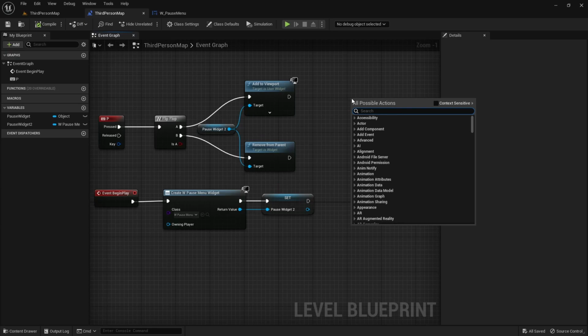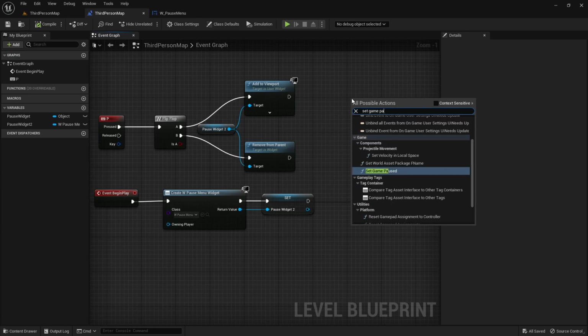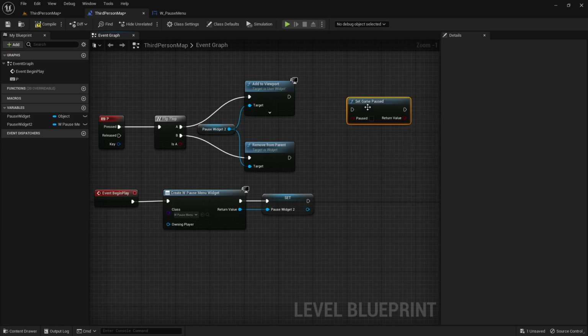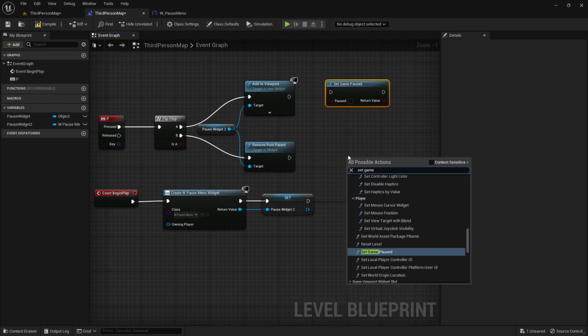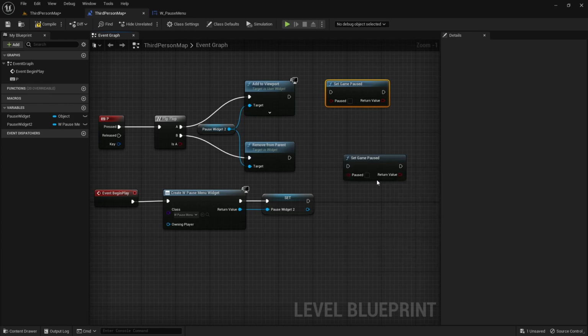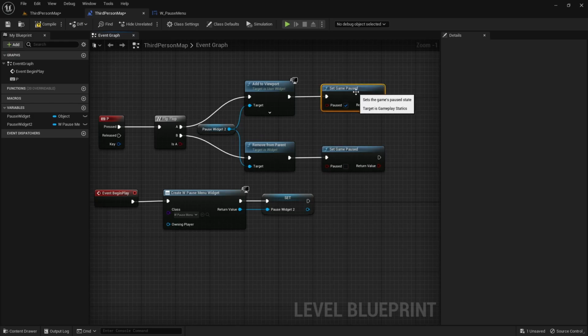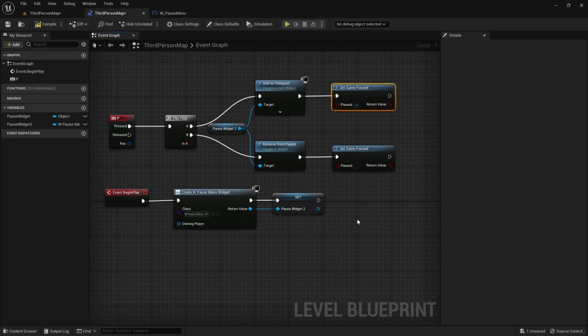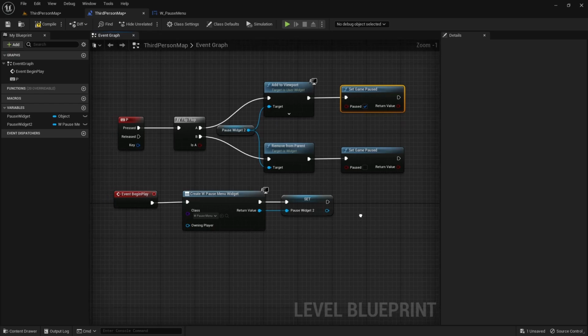It's a set game paused, like that. And then we can actually just do that again, set game paused, or you can duplicate the node either way. Connect one up here, one up there. The one that's true would be up here, and the one that's false would be down here. And that is a very basic pause screen, but there is one problem with it.